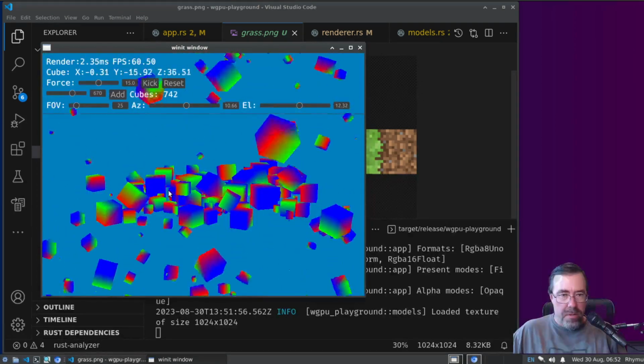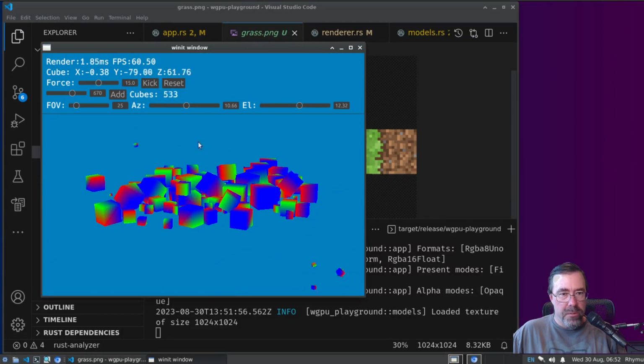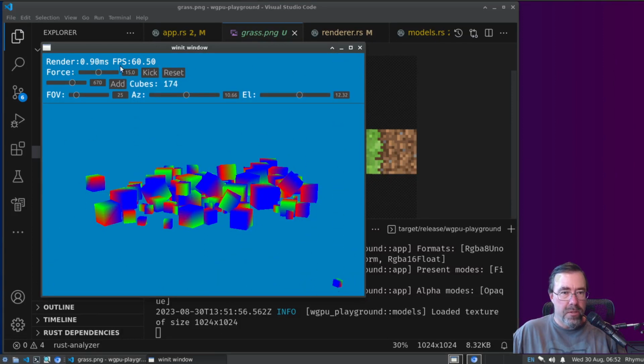This is just a sandbox project, so I can play around with wgpu for the graphics, egui for these GUI elements, and rapier for the physics engine. I had to think about it for a second, didn't I?